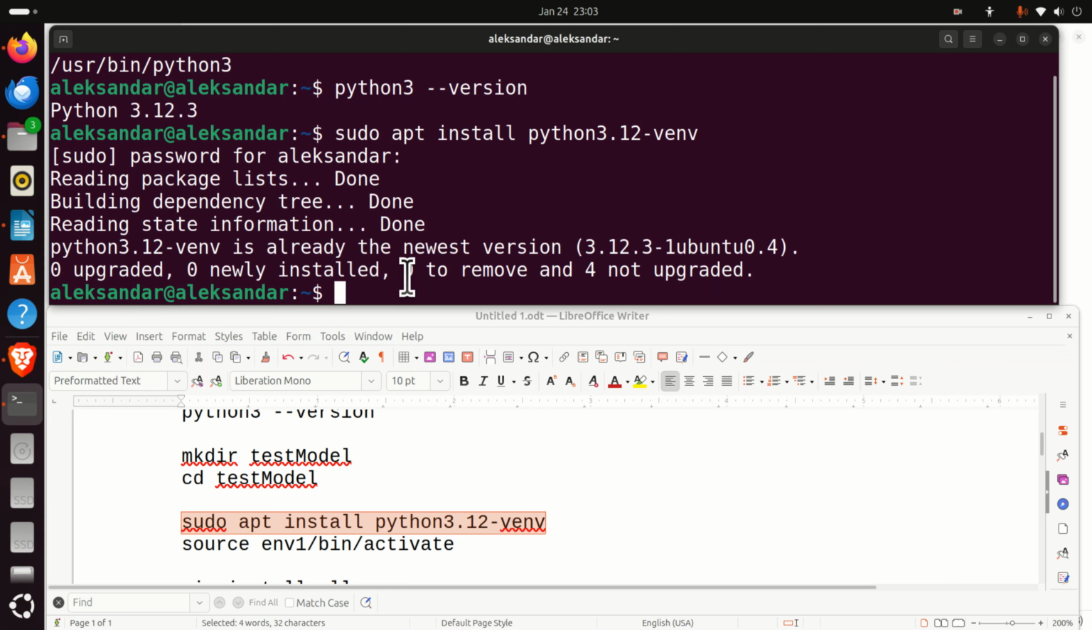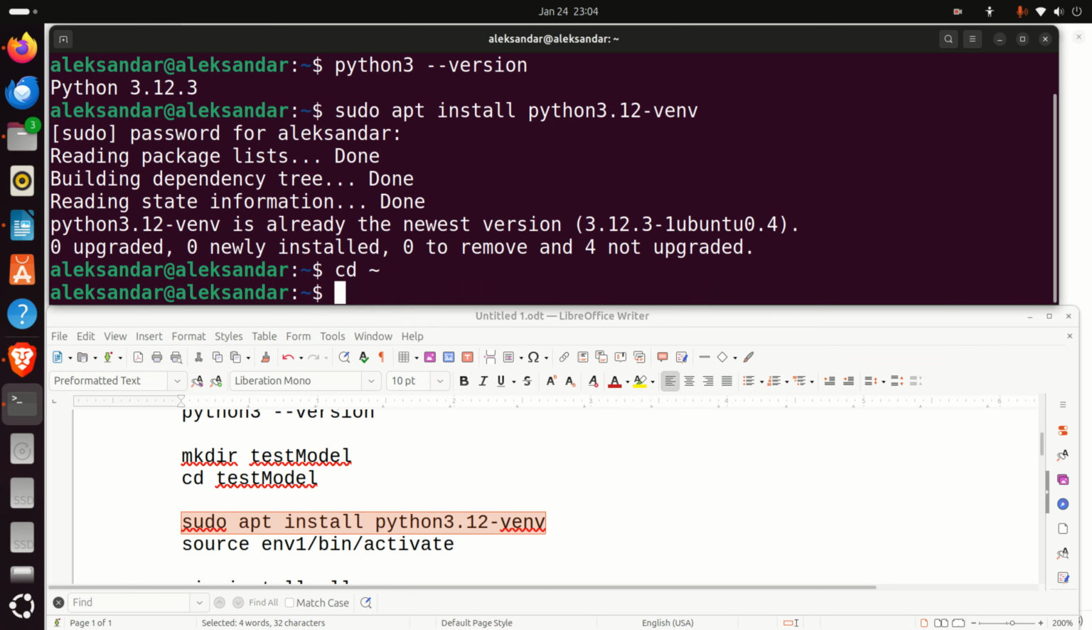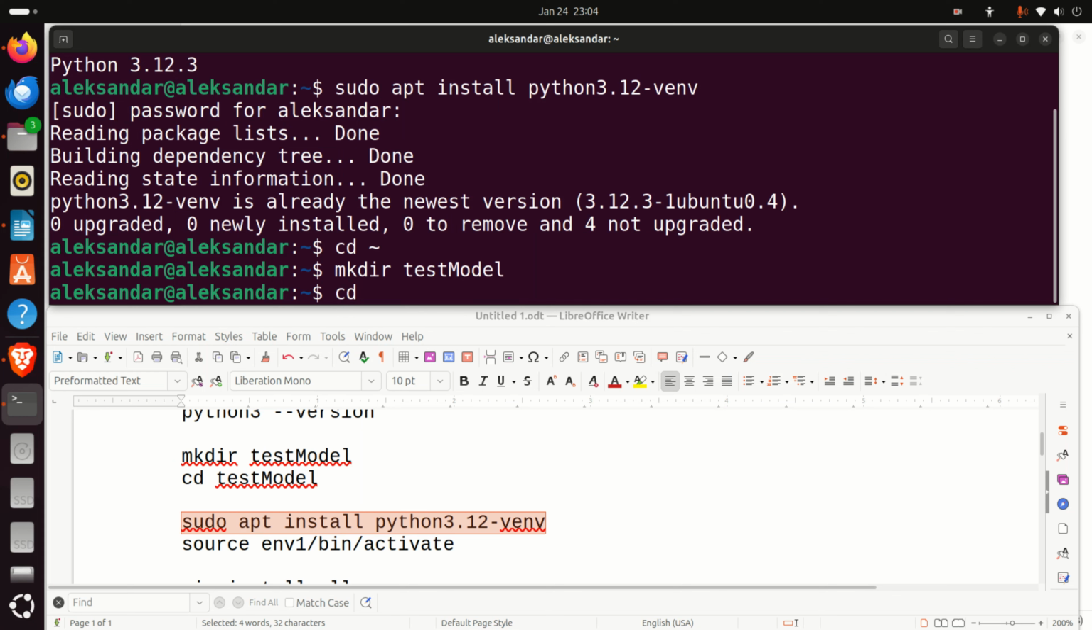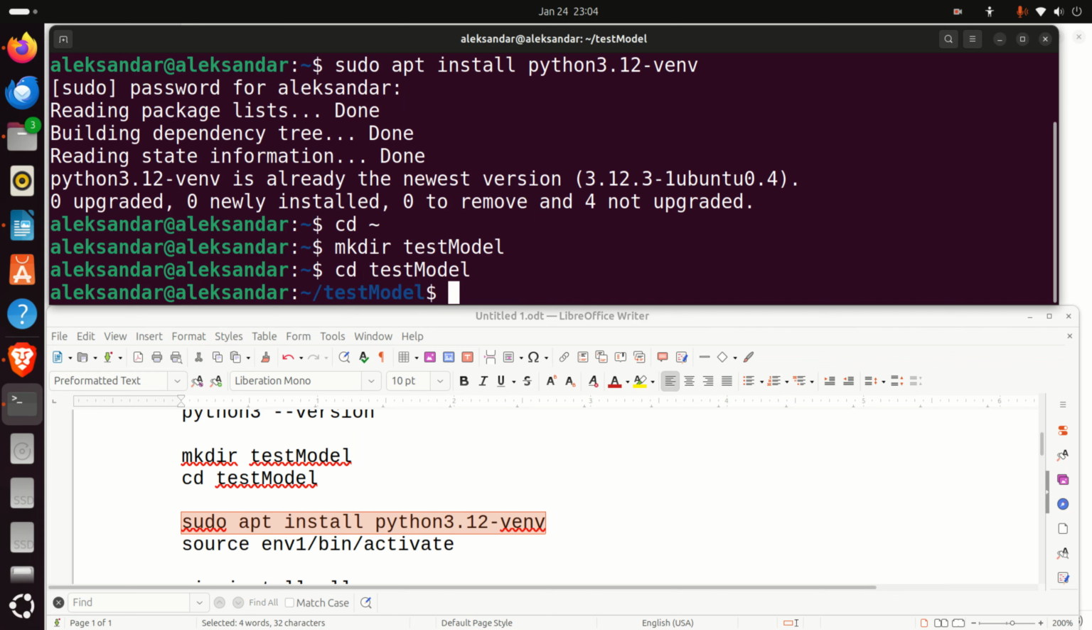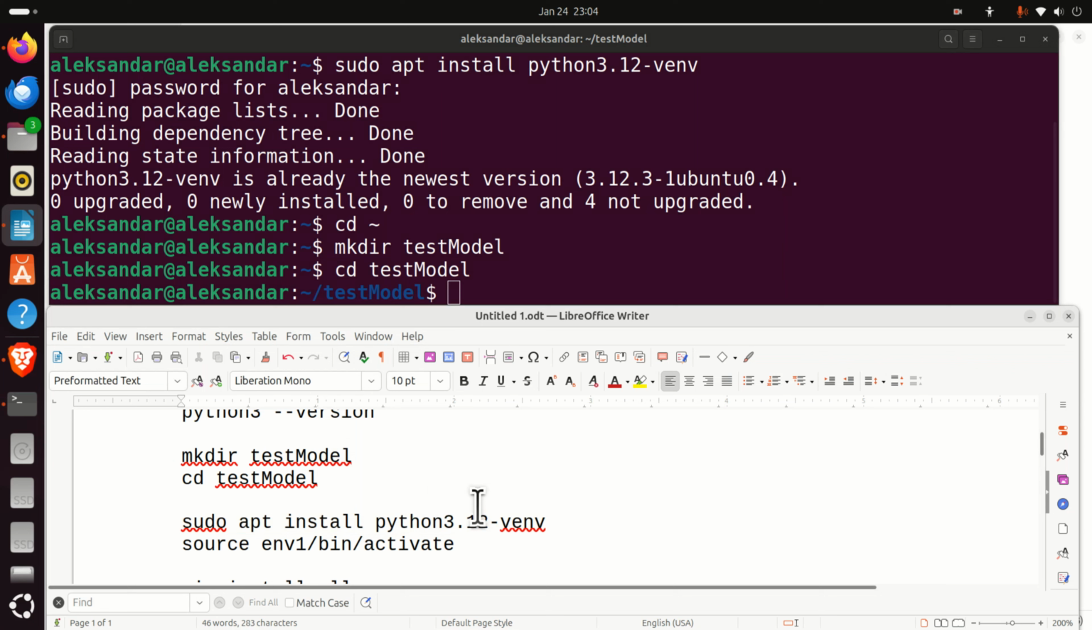The next step is to create a test folder, that is, to create a workspace folder. First of all, let's go to home and then type this command, which will create a folder called test model. Then let's navigate to test model, and inside of this folder, let's create a Python virtual environment.